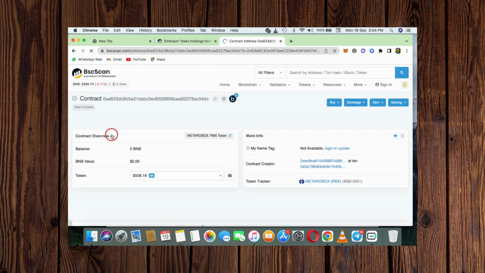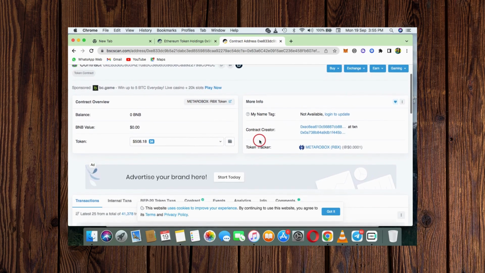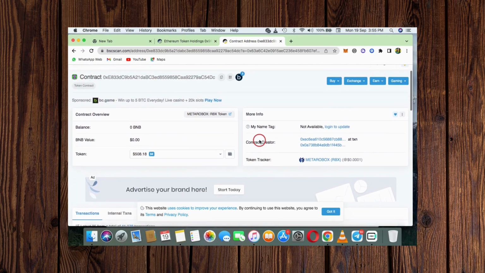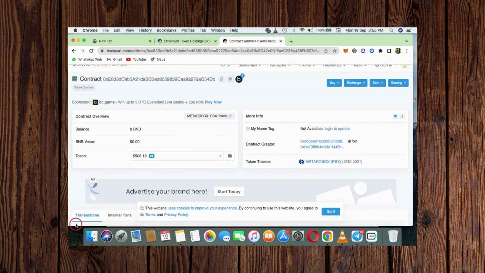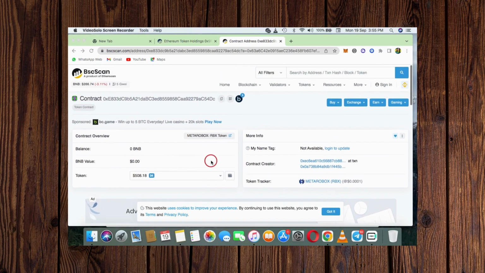So you click on it, and once you open the token, the contract is usually at the top here. So you just hit this button to copy it, and then you go to your wallet and add it as a custom token.